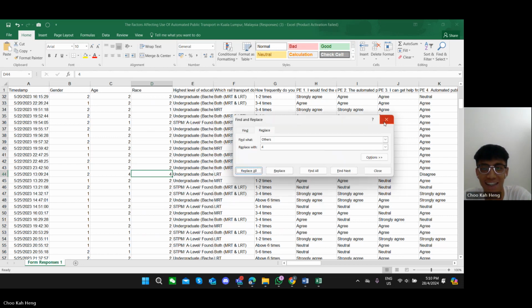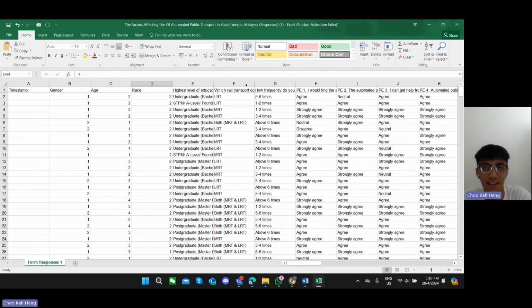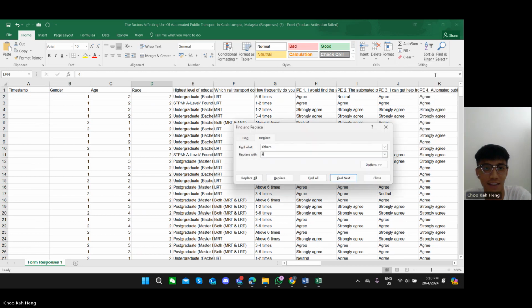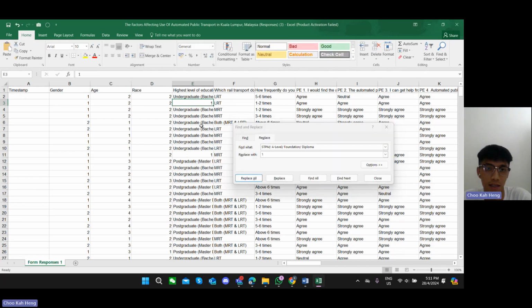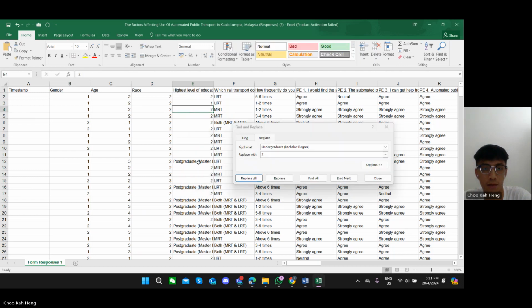Then for highest level of education, firstly, STPM 1. Okay, undergraduate 2, postgraduate 3.